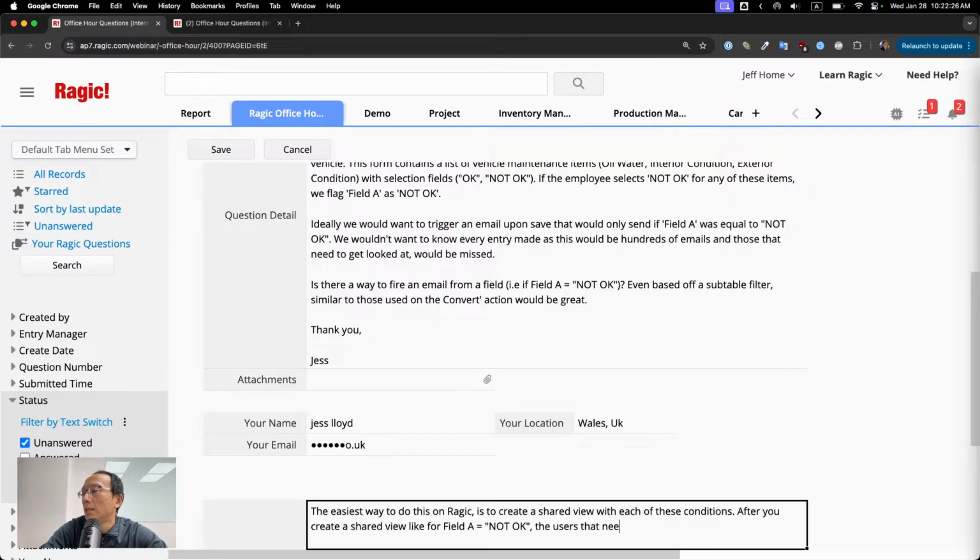the users that need to be notified of this can click on the config of the shared view and use notify me to get notifications when a record is created or updated so that it meets the shared view criteria.